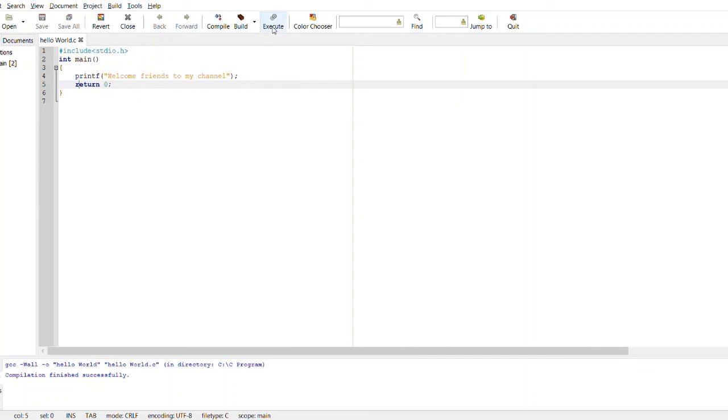Then you click on this execute button. It will take us to an output screen. Now the program is getting executed in the backend. It is reading through all the functions line by line and understanding what needs to be done, right? So it should now print the text which we have given in the program. It should say welcome friends to my channel. I hope you are able to understand. Here we go, you can now see the output screen has printed welcome friends to my channel, right? So this is how you can write a simple C program to print the text.